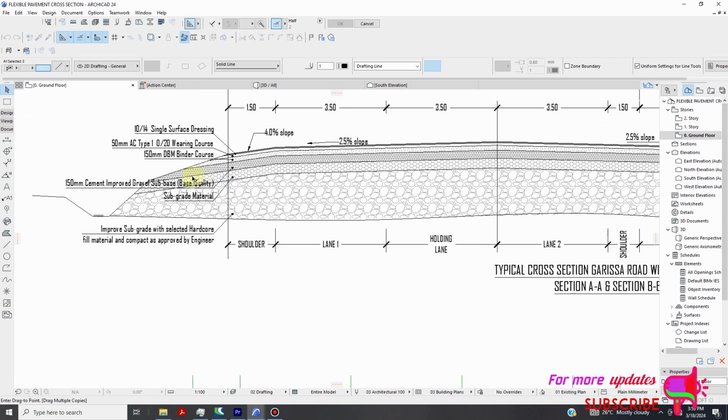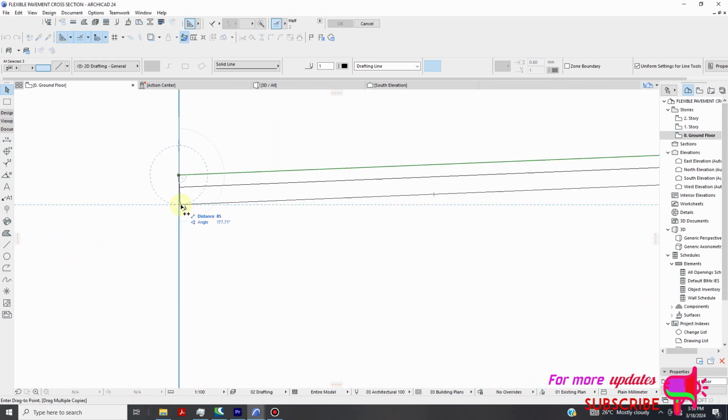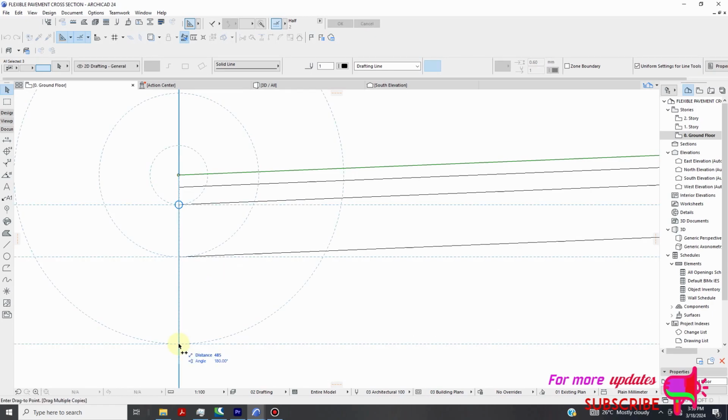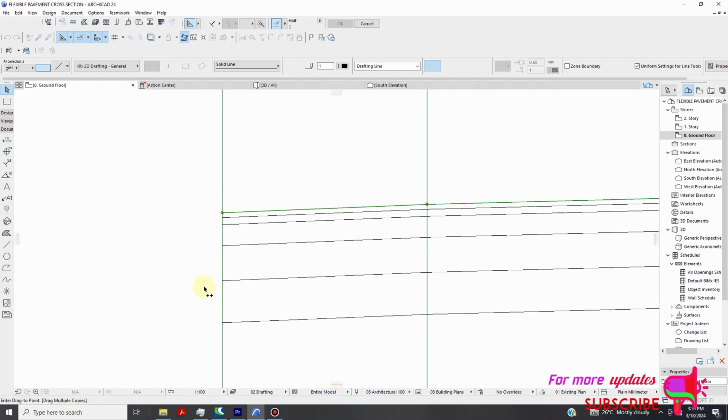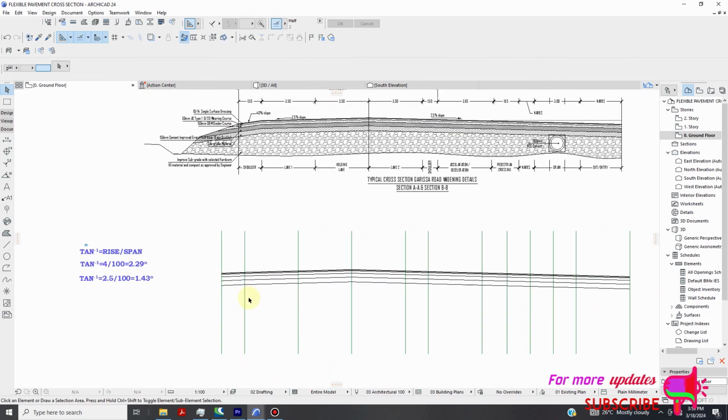Okay, so from here, shift plus 150, shift plus, enter, shift plus 250, shift plus, enter, shift plus 300, shift plus, enter, then cancel. Okay, I have all those layers.